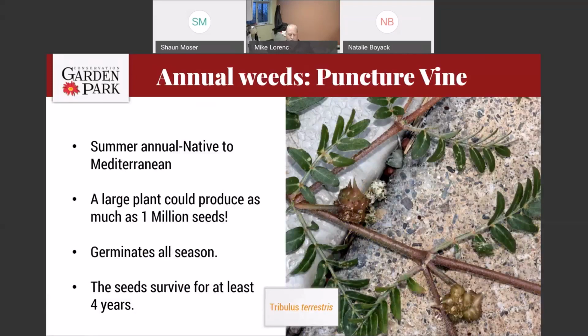So the other annual we're going to look at is this one. This is a puncture vine. This is a summer annual. This is native to the Mediterranean. One large plant could produce as many as 1 million seeds, as anybody who has walked through a patch of these can attest.